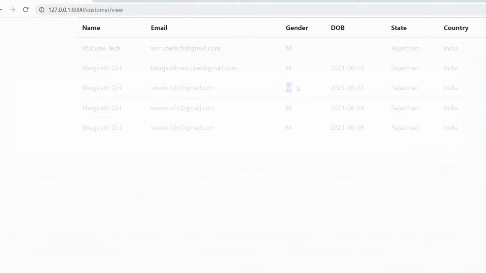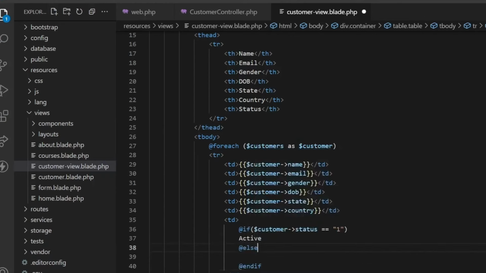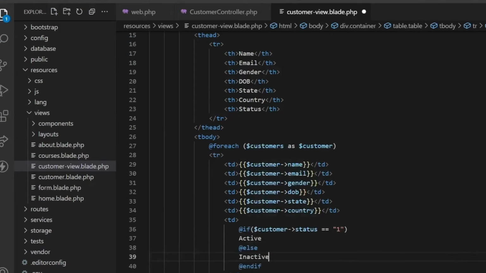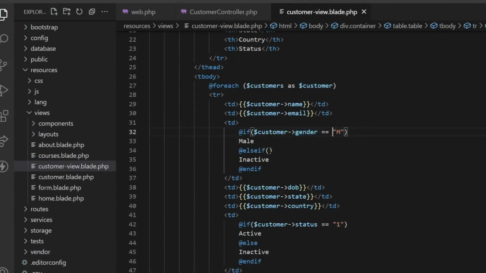How to handle it? For this we will first come to the status, and we will put an if on the status: if status equals 1, then we have to write active here, and after putting it else then show inactive here. If active is shown, then inactive will come, and see here it is written as active.